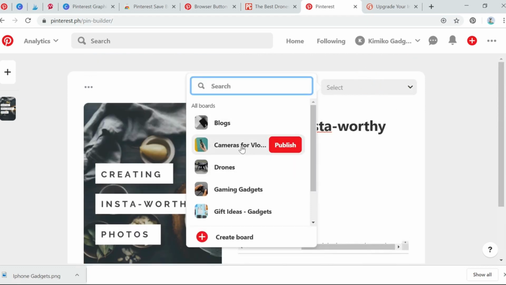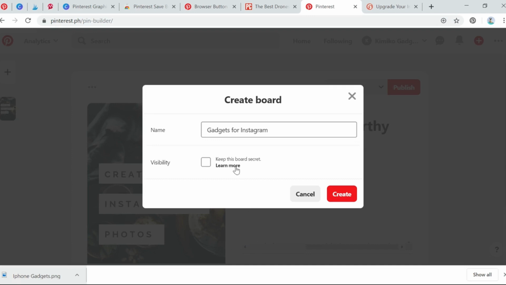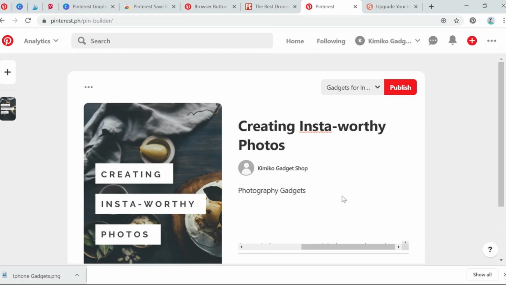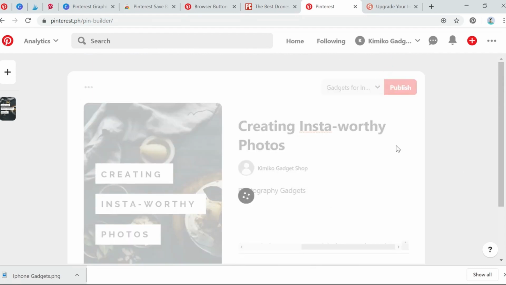For example, gadgets for Instagram. And then create your board. So you can keep this unchecked if you want this to be public, or so that all users can see your board, and then click create. Then click publish.